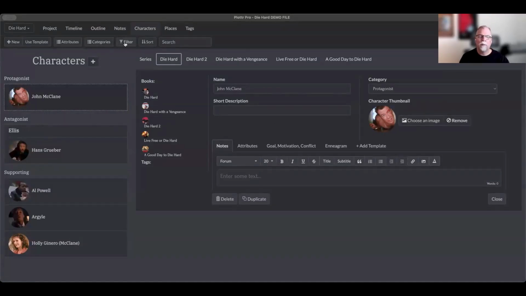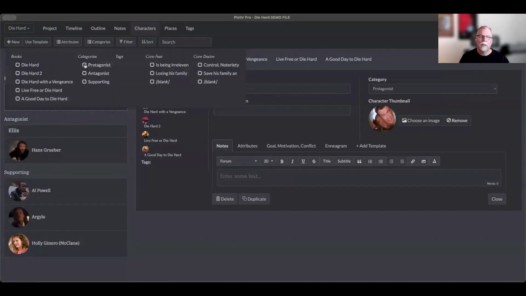But you can also filter by other things related to characters: the category they're in, whether they're a protagonist or an antagonist, their core fears, even their core desires. Whatever it is you filled out in those attribute fields, you can filter by that as well. So there's all kinds of things you can filter by.